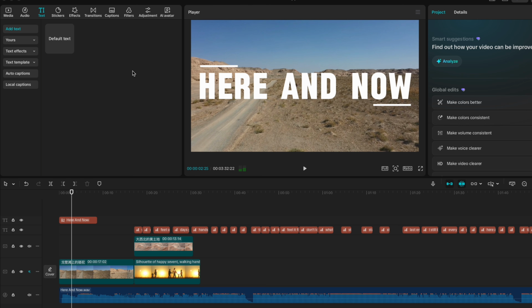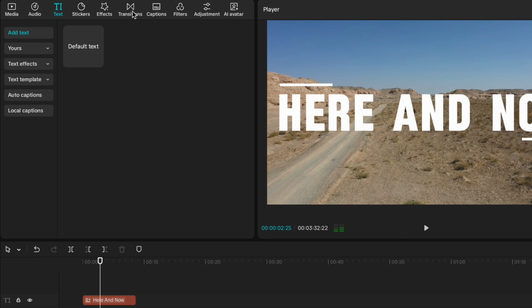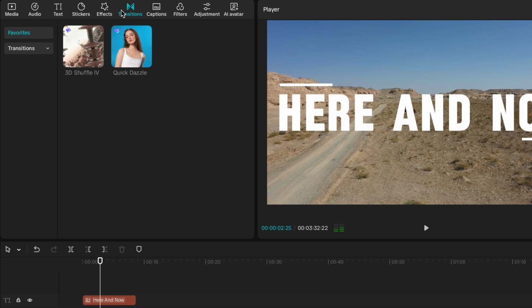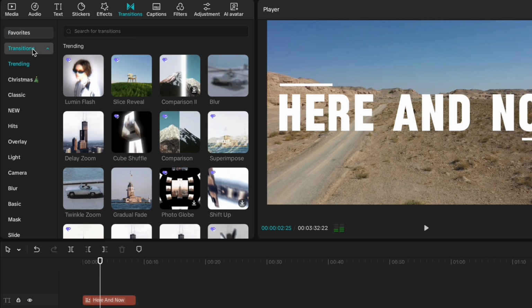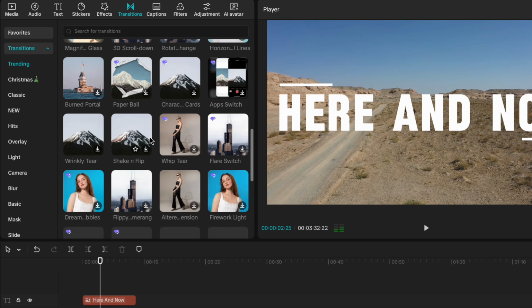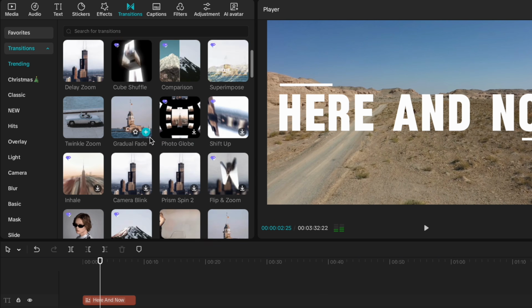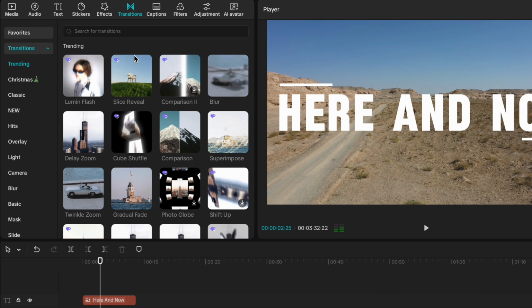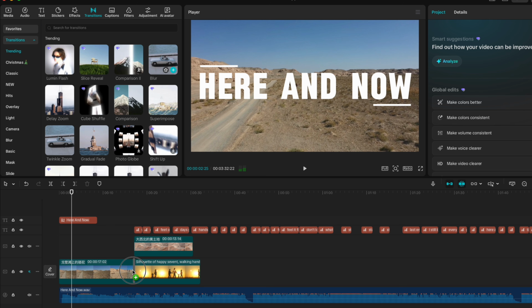Let me show you how you can easily add transitions between multiple videos. This is optional, but you have a lot of options here as well. Click on transitions and then this section will open up. Thousands of options to choose from. Let me just show you something simple here. This blur effect, which is free to use as well.